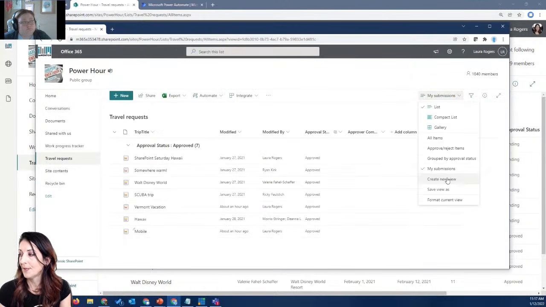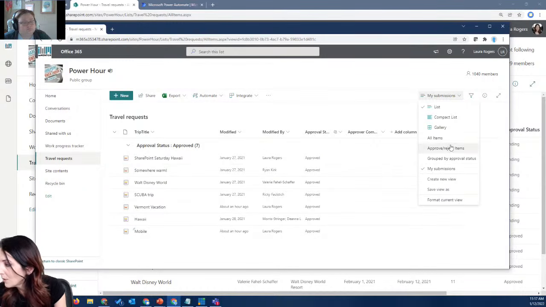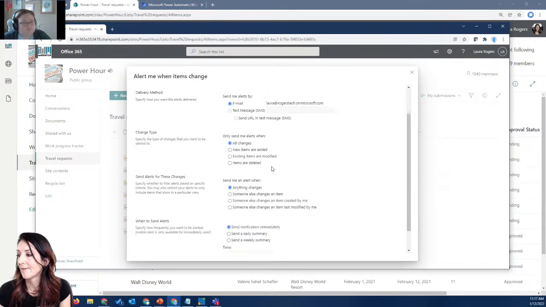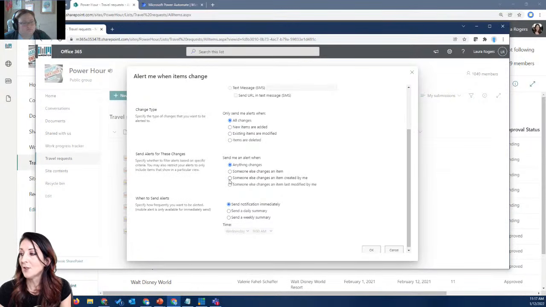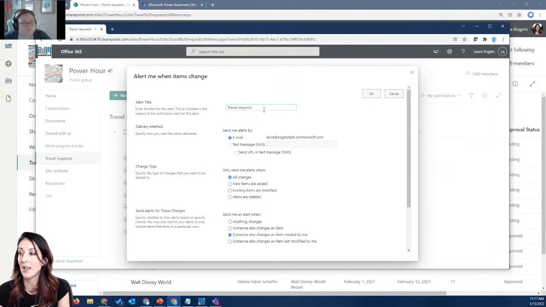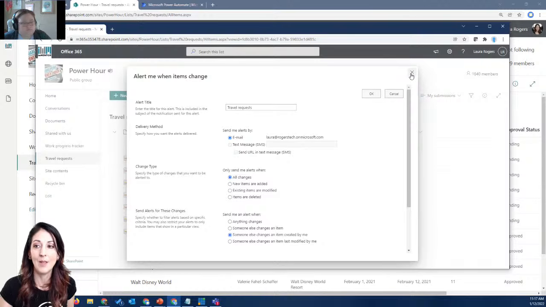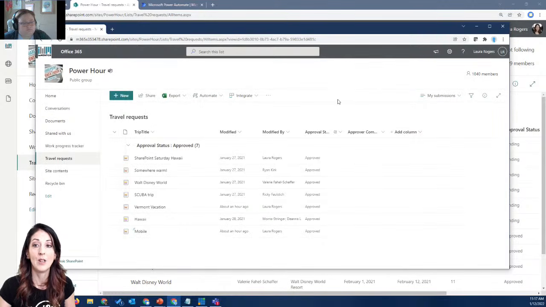So let me see if My Submissions is a filtered view. Oh, I can't edit My Submissions. Let me go back to the alert. So: someone else changes an item created by me, or someone else changes an item last modified by me. Those are things that will let that logged in user know about their own things having an action taken on them and being approved.